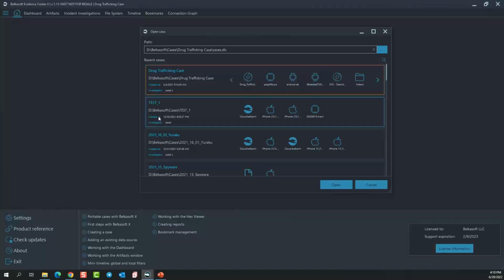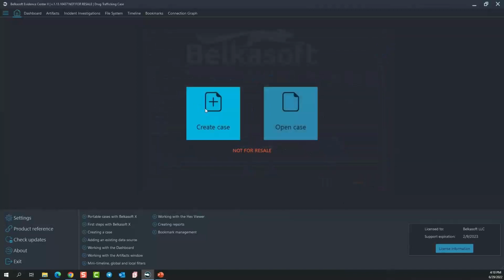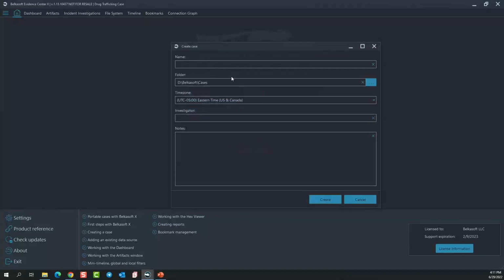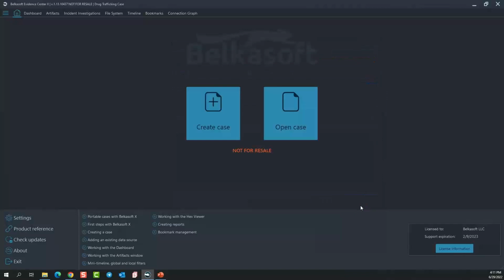So if you're looking through something and trying to remember what data sources you loaded into this case, I can just hover over these data sources and figure out exactly what that was, and maybe even when it was captured. Creating a case is really simple. You select create case, give it a name, give it a location, set your time zone and your name, and that's it. It'll ask you to add a data source upon completion of this. I've already got one open, so I'm not going to do this.